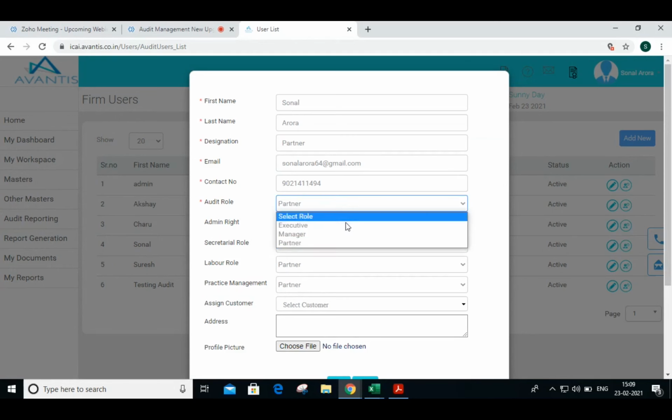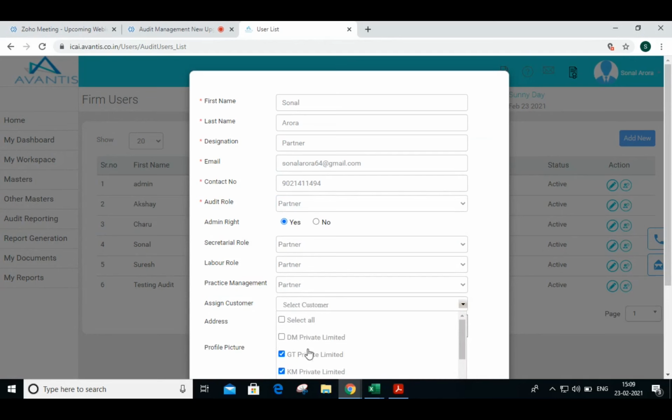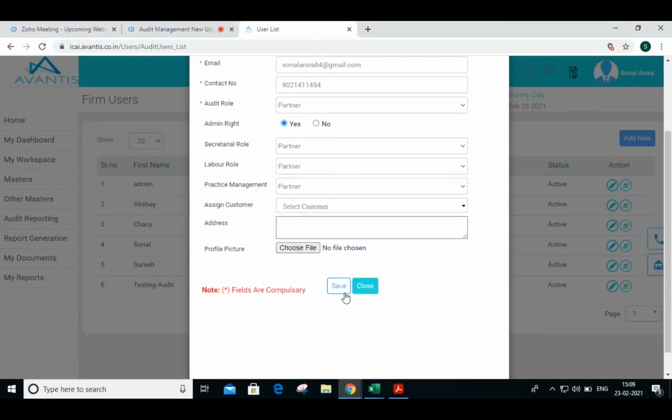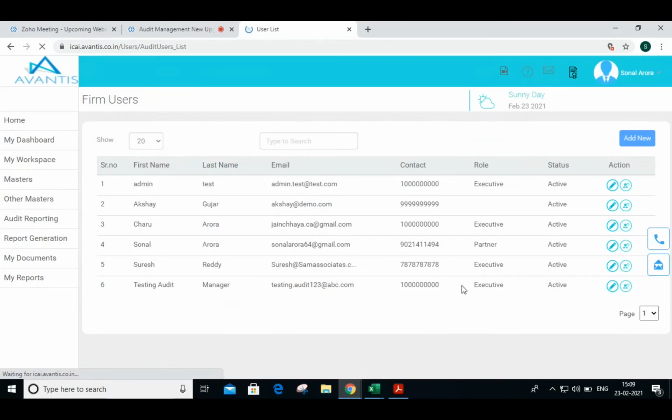For example, if you have created any manager or partner, you want to assign them particular customers only, that okay, this Mr. A has access of these particular customers and Mr. B has access of these particular 5 customers. Accordingly, you can map the customers over here. For example, I have created a new customer, DM Private Limited, and I'm assigning DM Private Limited to the ID from which I have logged in, so I can showcase how it works.